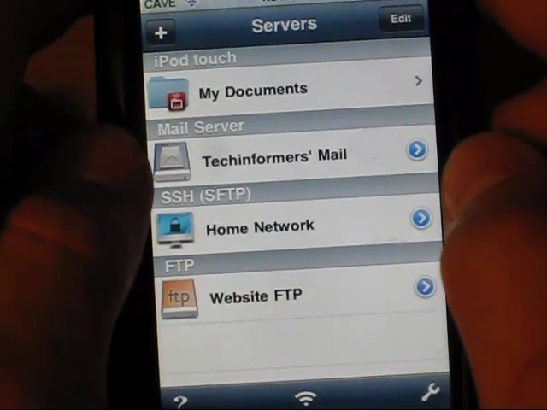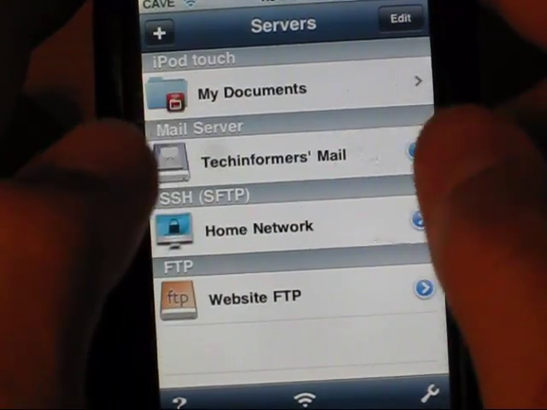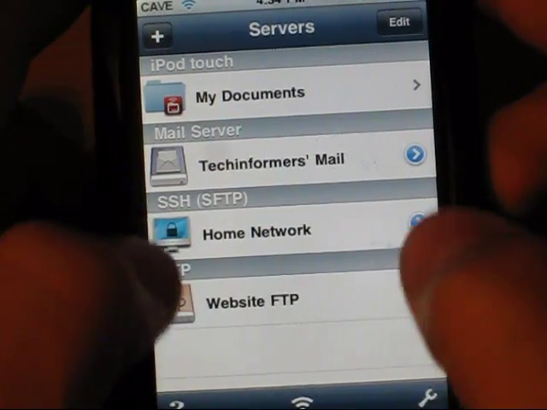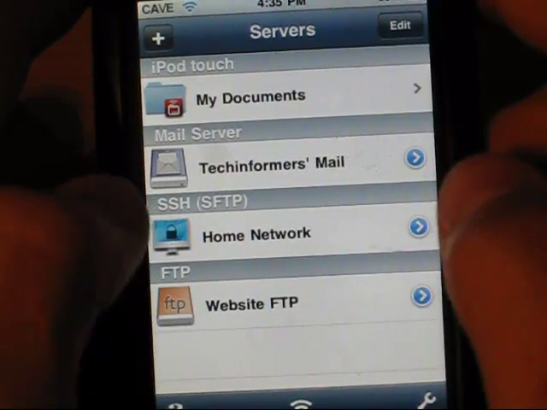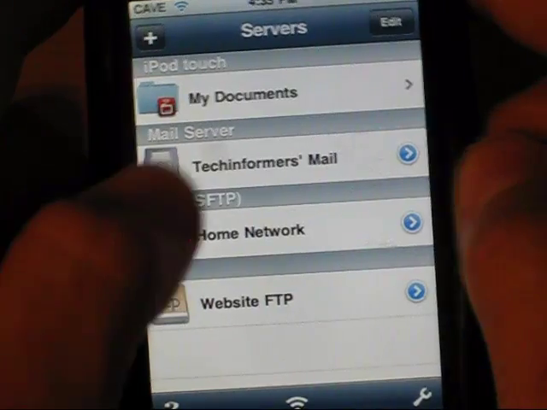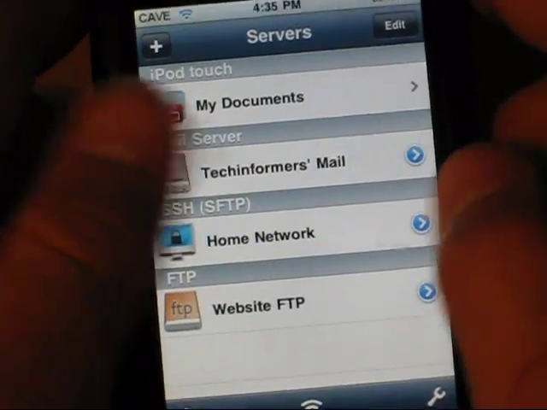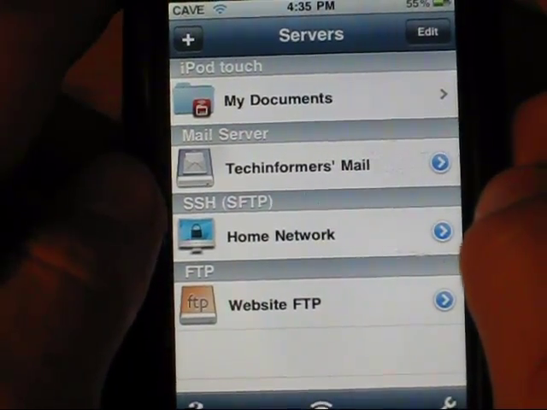What you can do is you can set up servers connected to your mail, your website, your home network drive, like your C drive. And I'm just going to run you through its features and what it can do.